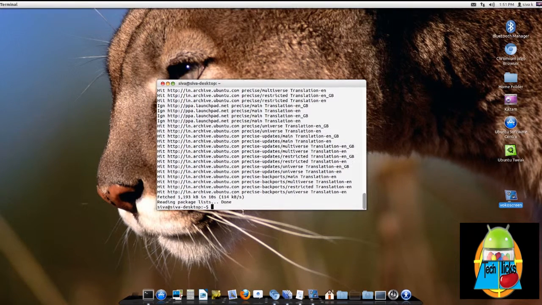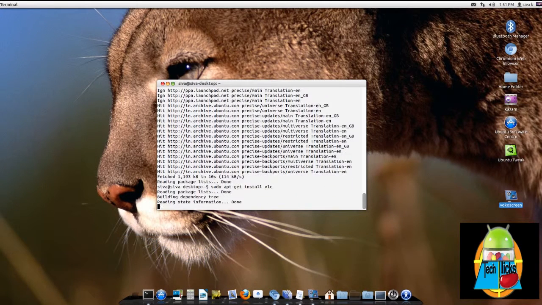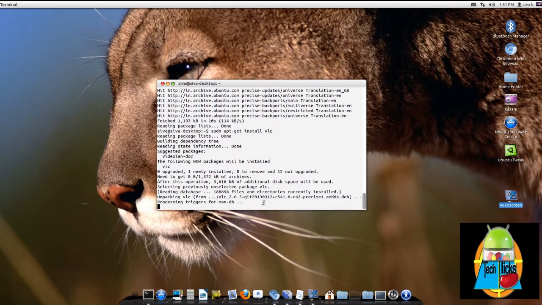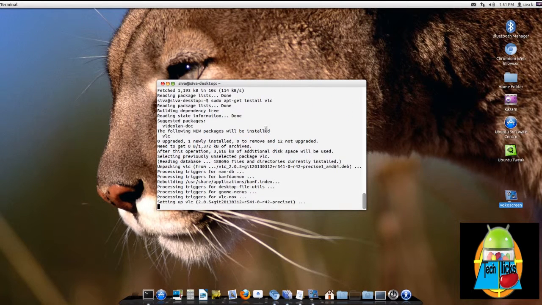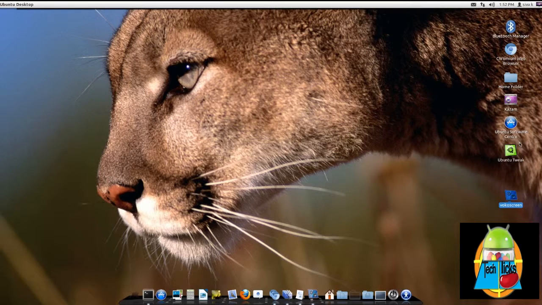Now you need to install the VLC player on your Ubuntu. To do that, you need to type the command sudo apt-get install vlc. Just press enter. It will be unpacking and processing for some time, and it's done. Just press exit to check whether your VLC player is installed on your Ubuntu Linux.